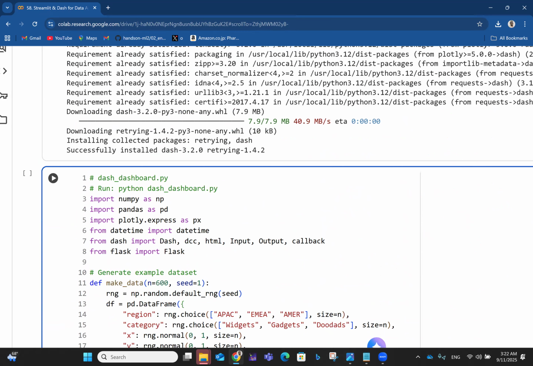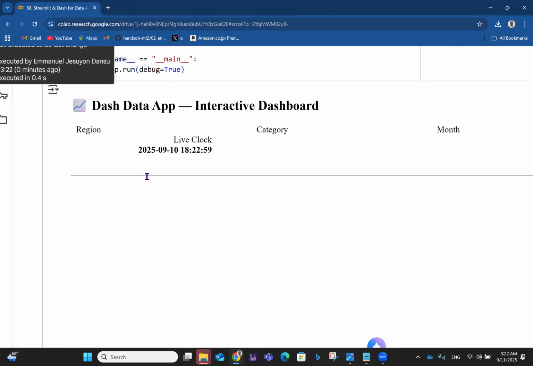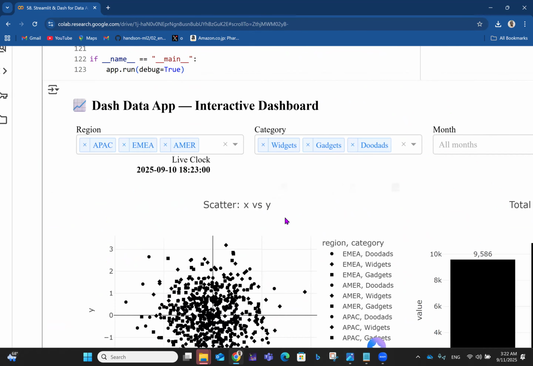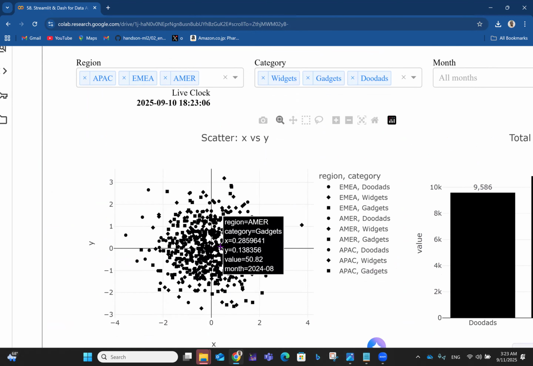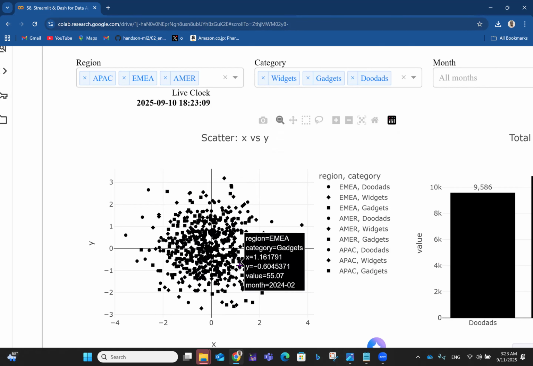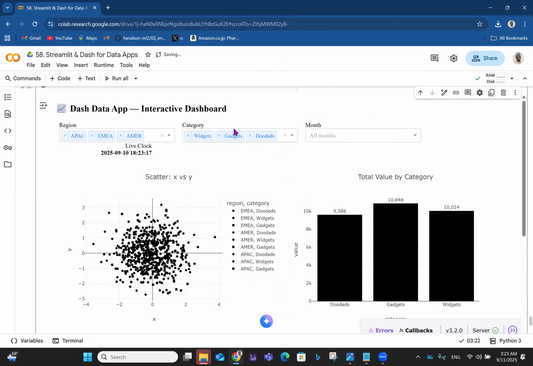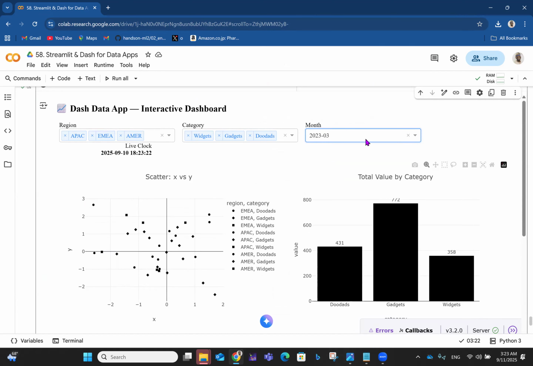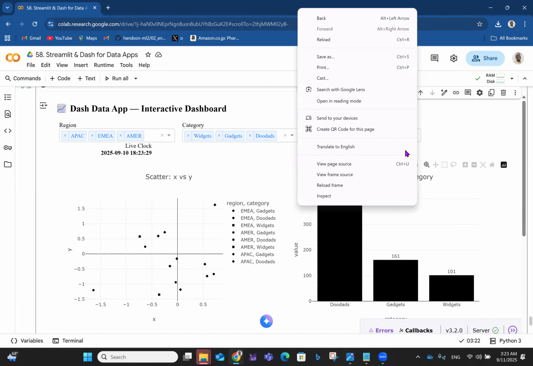So if I run this now, we're going to get a proper dashboard. That is easily done. It's loading. You can see the dashboard is loading. It does a scatter plot of X against Y. As I'm hovering around, it's showing me X is this, Y is that, category gadgets, and all of these things. And then we also have total value by category. If you want to see month by month, so maybe March 2023, this is what you get. If you want to see June 2023, it also changes. That's what a dashboard looks like.